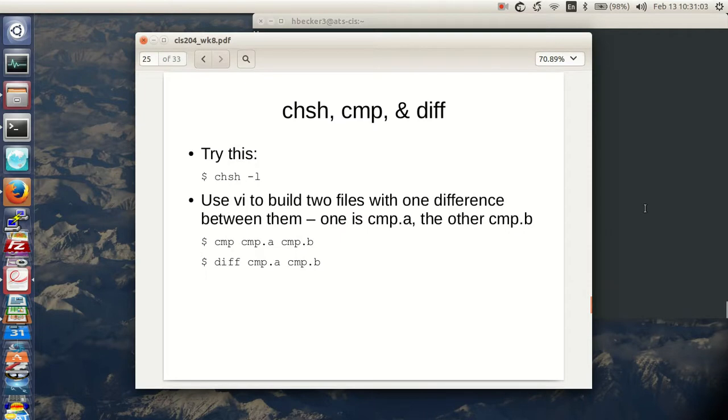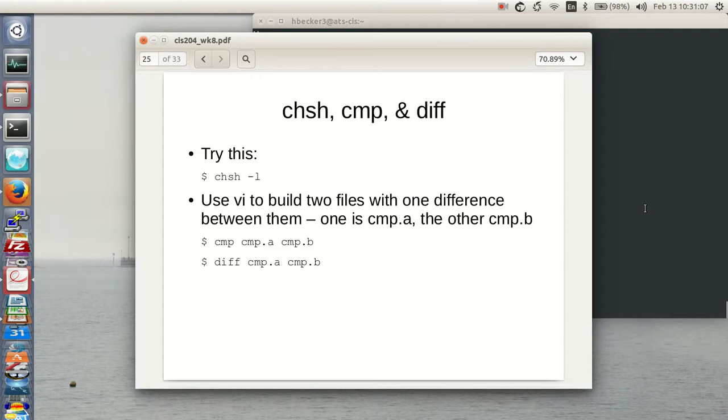If you want to compare a couple of files, you build 2 files for grins and do a CMP, and it will look at them to see what the differences are. The diff will also do those. And there's a bdiff to look at the differences between binary files.